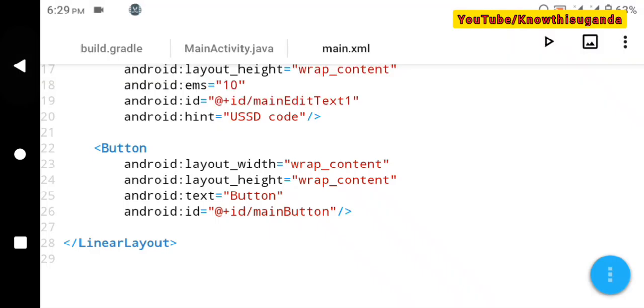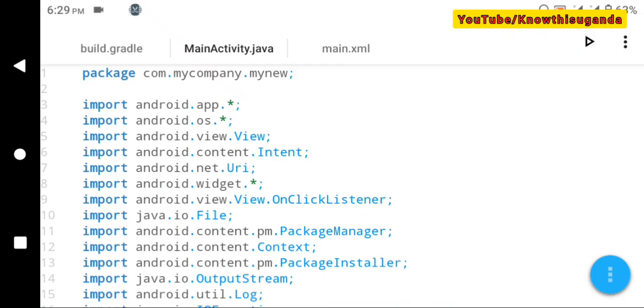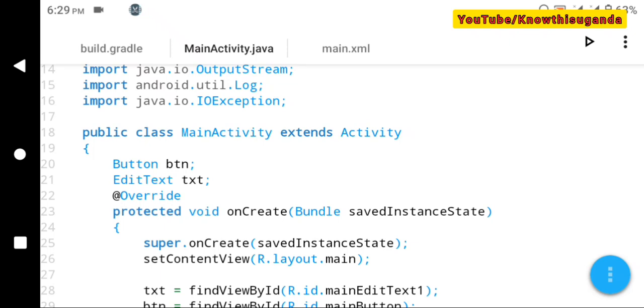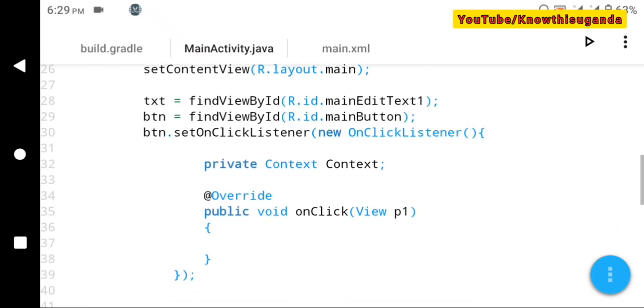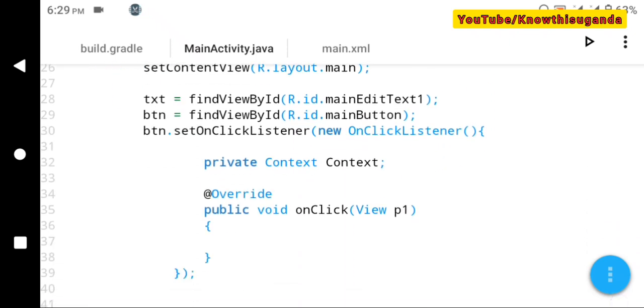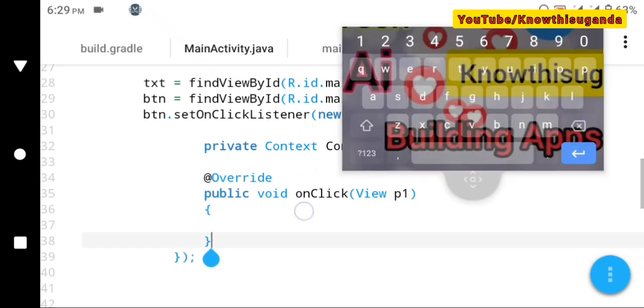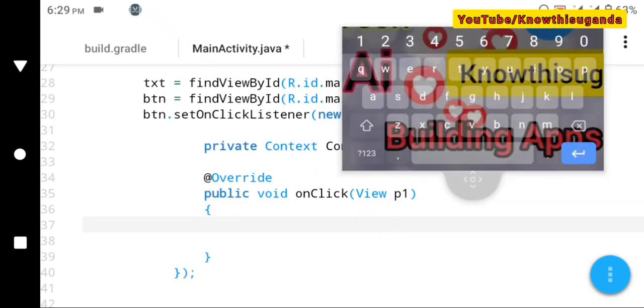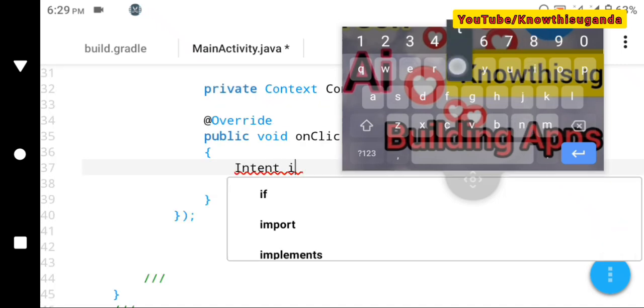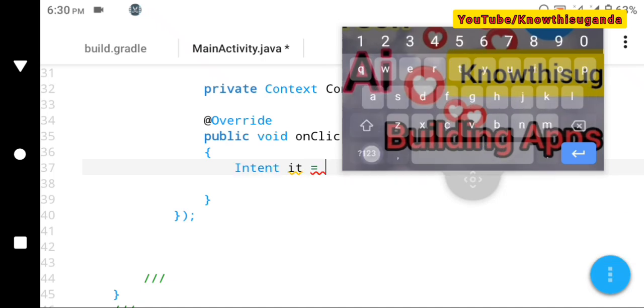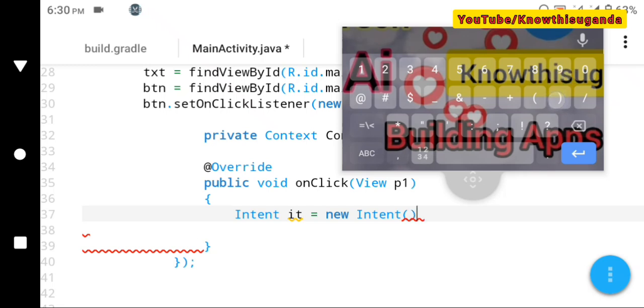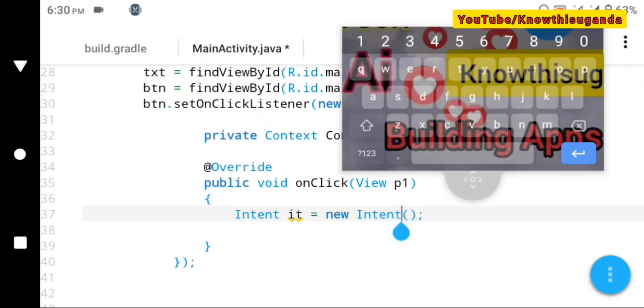So when I go to the MainActivity.java, this is how the MainActivity.java looks. Now this is where we're going to put our code, in between these curly brackets. So let us begin by making a simple intent. Here you need to pass in between these two brackets what you want to do. So you have to give Intent again.